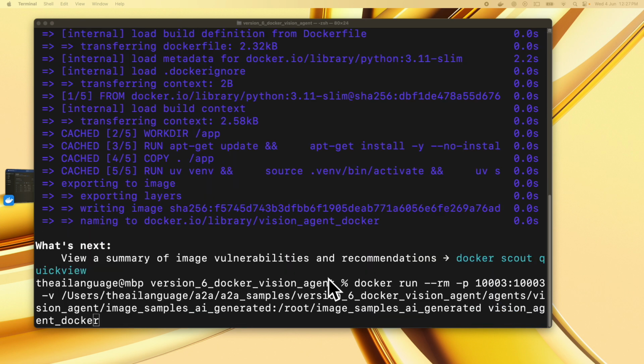To run our A2A Vision Agent, we are going to use the docker run command. This docker command runs a container from the Vision Agent Docker image that we just built. The --rm flag ensures the container is automatically removed after it stops. -p 10003:10003 maps port 10003 of the container to the same port on the host, making the Vision Agent accessible externally. The -v flag mounts a local folder, which is the image samples AI generated folder that I just showed you in the code repository, to the root image samples AI generated folder inside the Docker container.